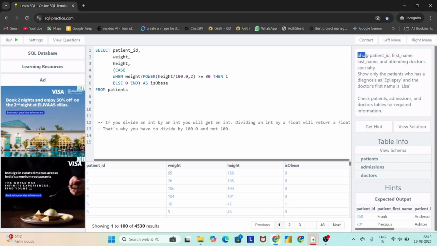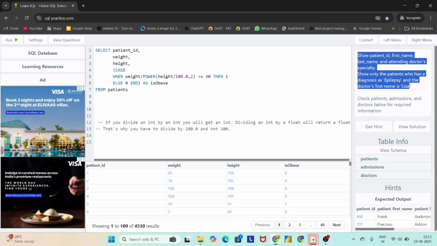I'll show you. Show patient ID, first name, last name, and attending doctor specialty, and show patient ID who has diagnosis epilepsy, and doctor first name is Lisa. Check the patients table, admissions table, and doctors table from the requirement information. I'll explain once again.